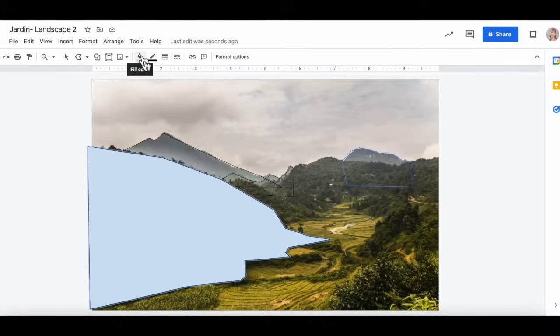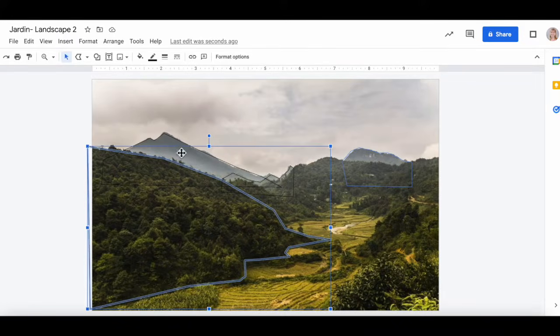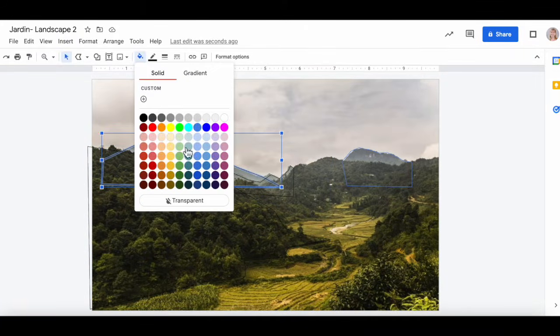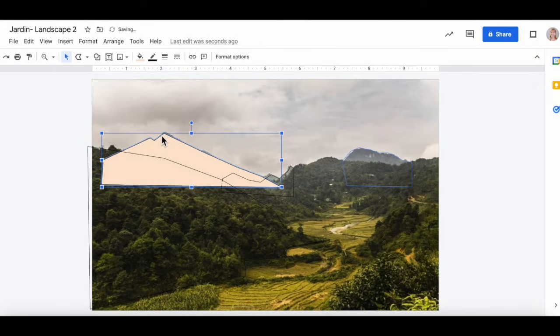To select an area, just go up and click on the arrow. Now you'll see I'm clicking on the back mountain. Now we're going to choose our color scheme. We're doing monochrome, so you're going to choose one column. So choose any color that you want, but we're going to go from light to dark.